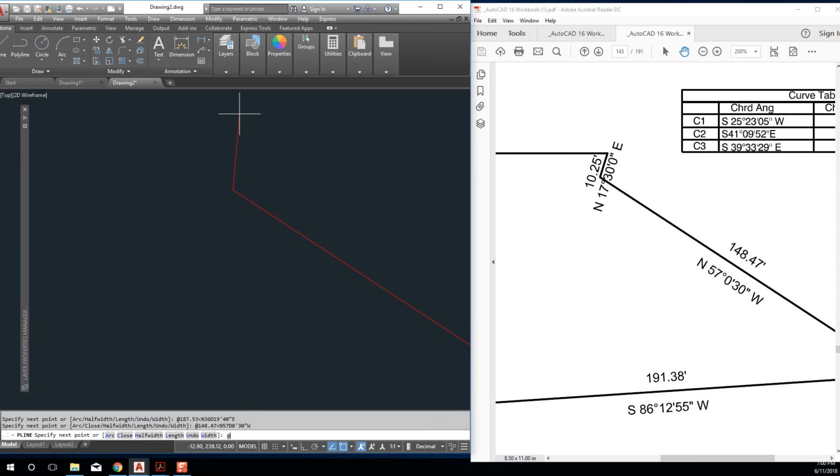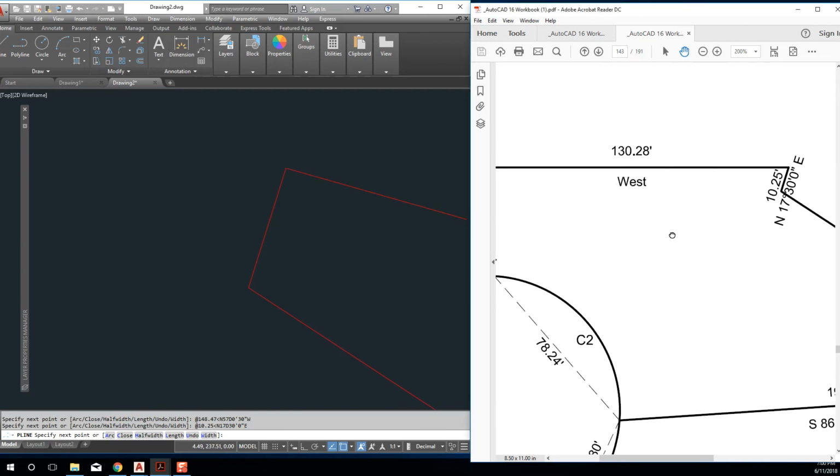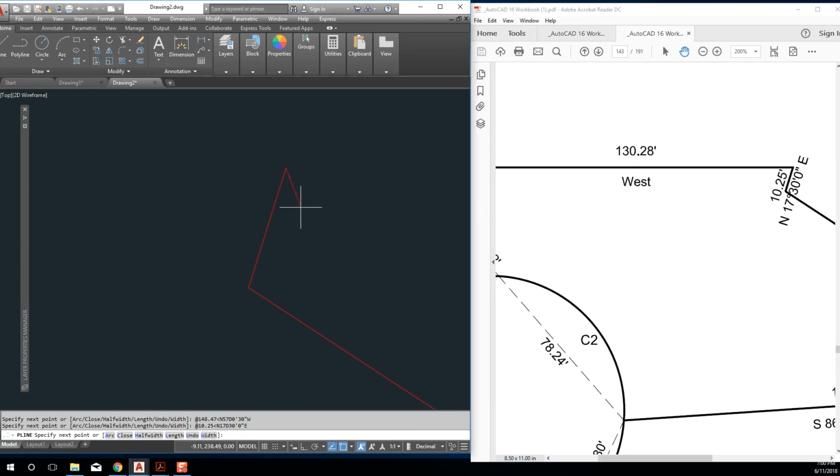So I'm going to type at 10.25 at an angle of north 17 degrees, 30 minutes, 0 seconds east. Okay. Got my line here. It says west. So with west, that means that it doesn't have any incline or decline on it. There's no angle on it. So it's going to be exactly straight, which I can achieve by turning ortho on. Move in that direction, west, 130.28. Enter.